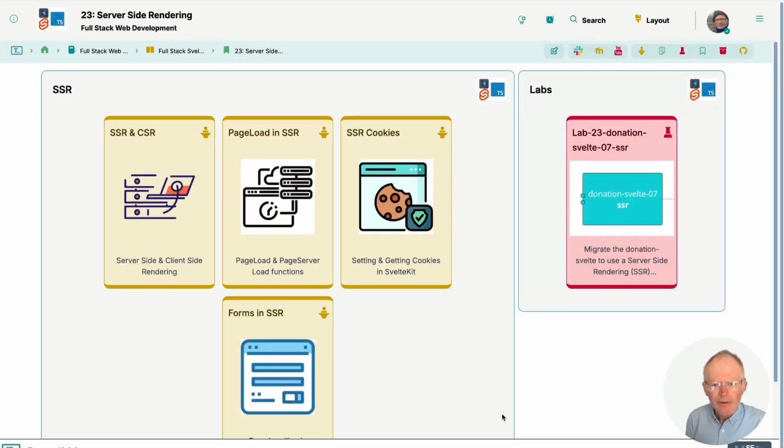Okay, now we're looking at server-side rendering. This is quite an involved topic, so we'll tread lightly through it. We're going to look at, first of all, what it is, specifically how it's implemented in Svelte, and then details on cookies, authentication, and general form handling.